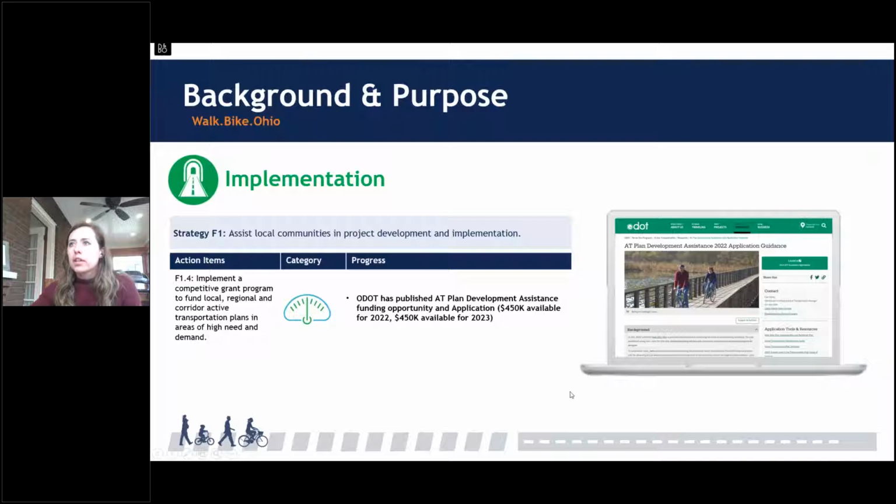And while we're offering consultant assistance to local governments, the funding that we do have available is about $450,000 for this opportunity in 2022, and we'll be able to provide a similar level of opportunity again in 2023.